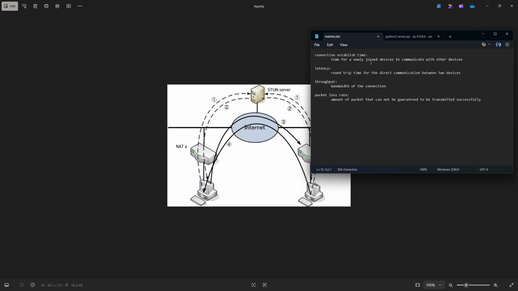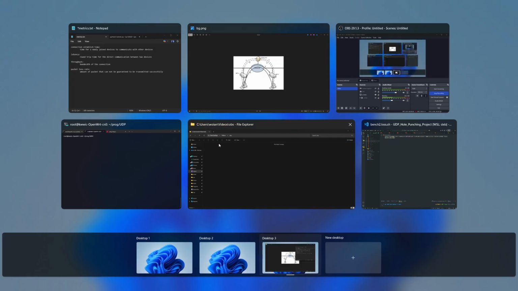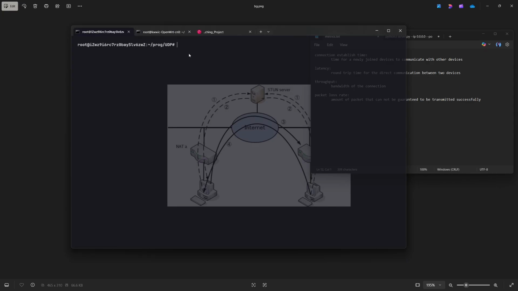So before our example, let's introduce our example machines. So we have 3 machines here. The first machine is an ECS instance with a public static IP. The second machine is a home device located in China, and the third machine is our local machine that is using Windows OS, but it has a Windows Subsystem for Linux.